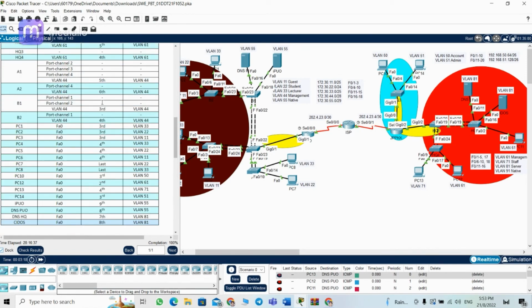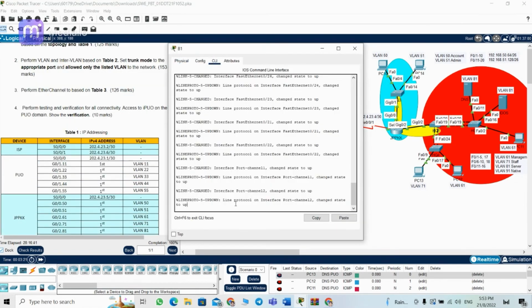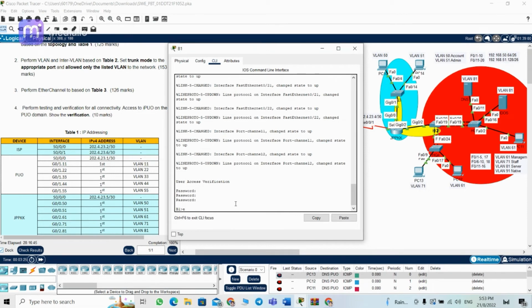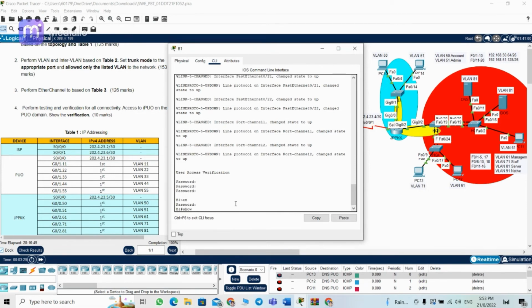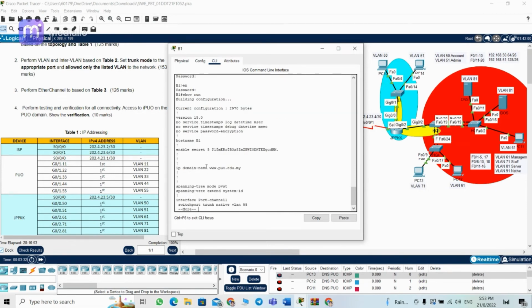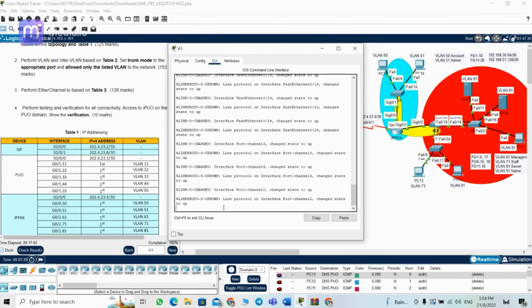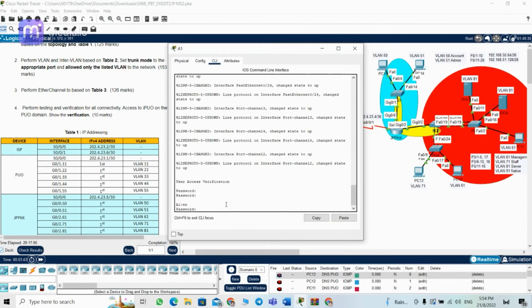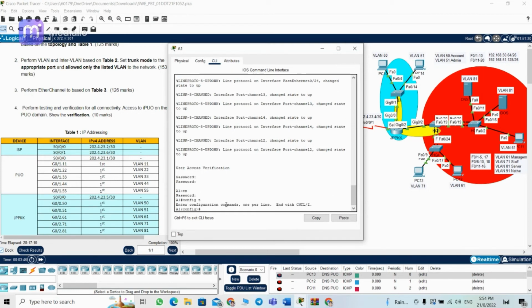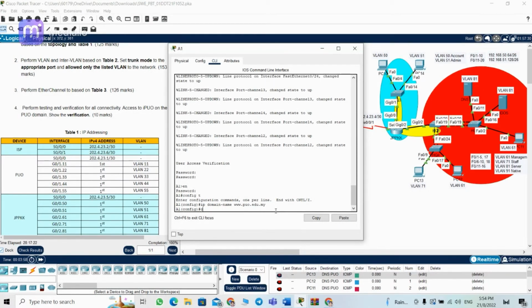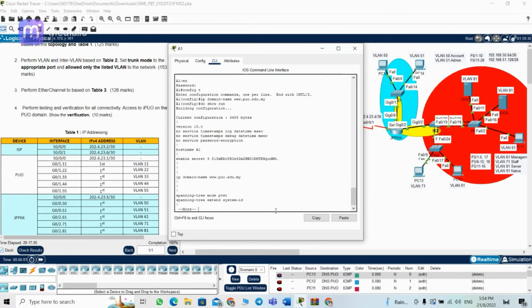After that, we need to do this for every switch. We have to write, show run. It will show ip domain name www.po.edu.my. So how do we do this? We can write it like, for A1, enable, config mode, and we paste ip domain name www.po.edu.my. So we write do show run. You can see here ip domain name www.po.edu.my.